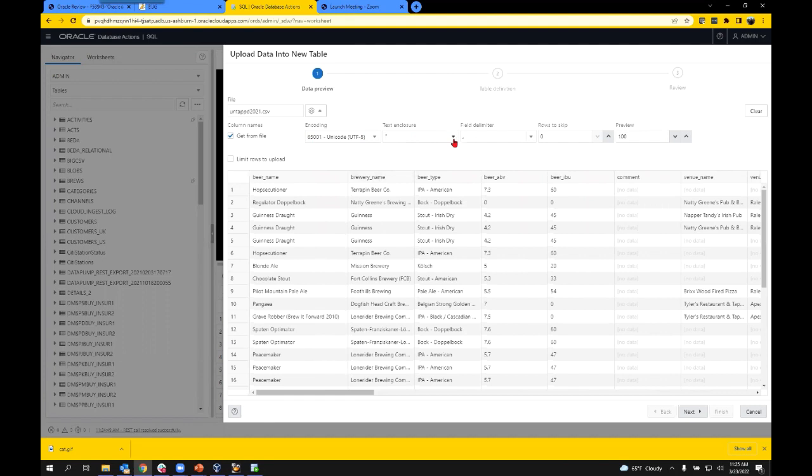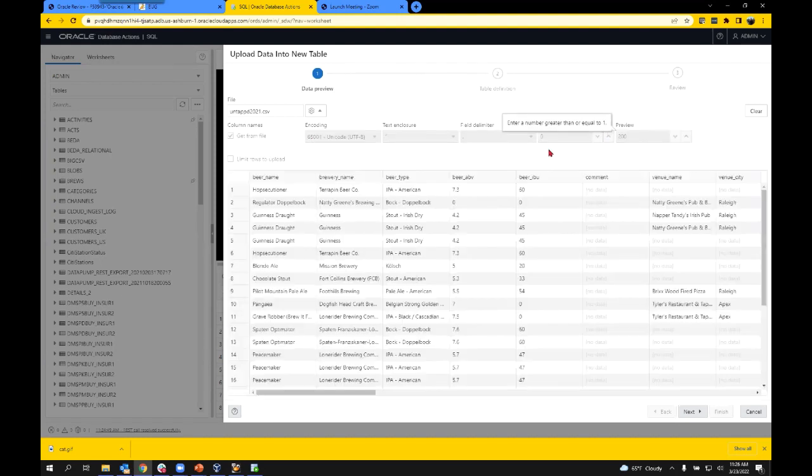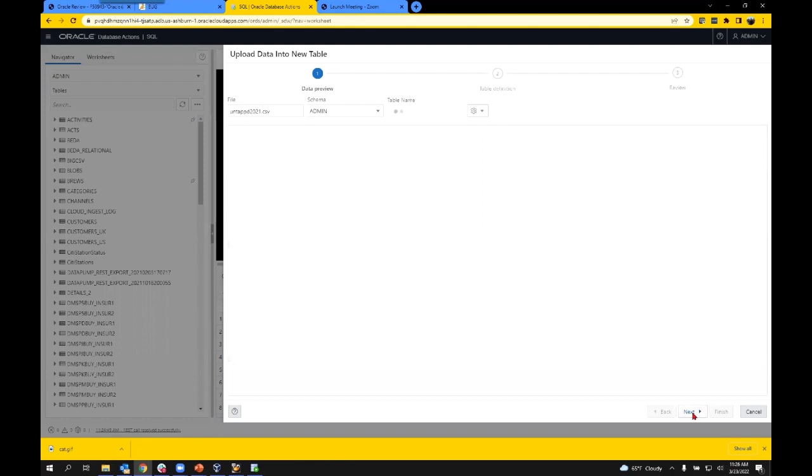I've got a place here where I can, again, set the enclosures, the delimiter. It detects that, but for some reason, if it got it wrong, you can put in anything you want there. There's also this rows to skip. And here again is that preview. So if I set that to 200, it rescans the file, it re-brings up this preview list. And then it's a pretty similar process to what we had before.